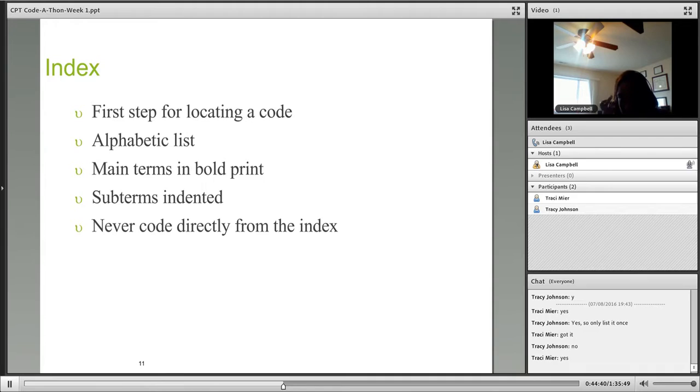So Tracy Johnson, you got that? 52320 is a standalone code. Then it has some kids underneath it. And then 52332 is another standalone code.